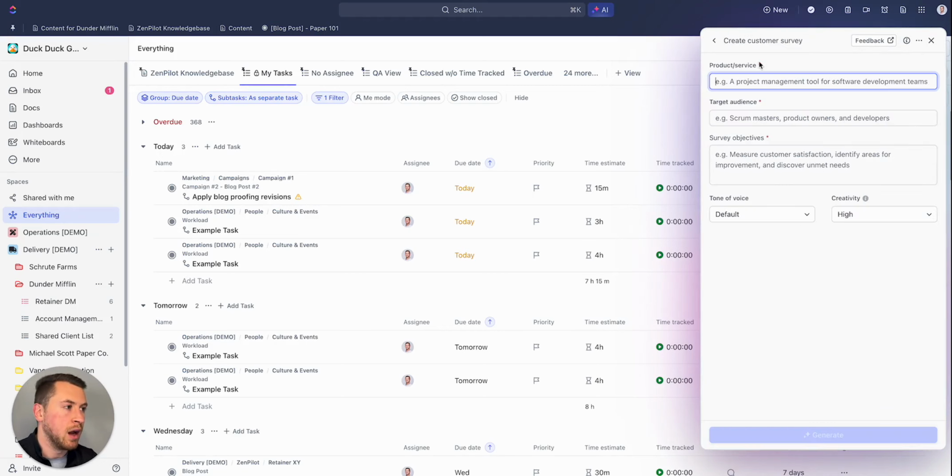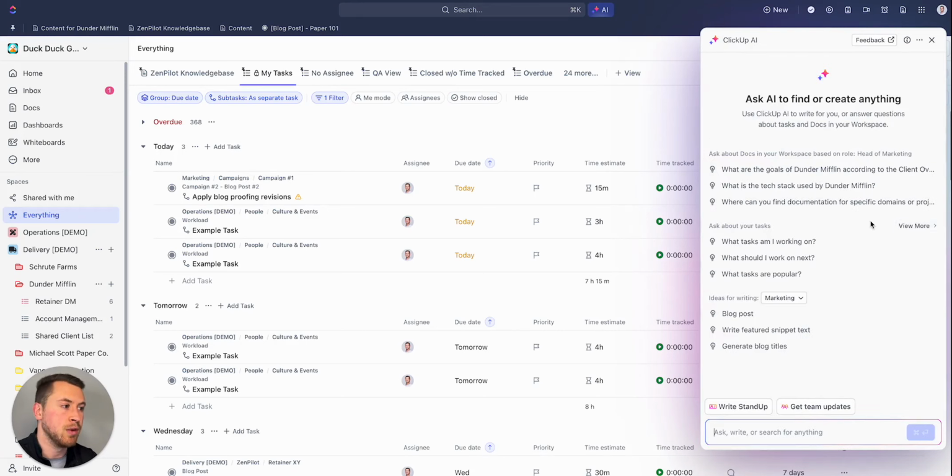So again, all of this basically builds the prompt for you. I just need to fill out this form with these inputs, and then it's going to give me this customer survey. So it's great for new team members that are intimidated about crafting the perfect prompt to get a good output from AI, because ClickUp basically does that for you on the back end. Again, that's super valuable, super powerful for larger teams where some don't use AI nearly as much and aren't as good with the prompts.